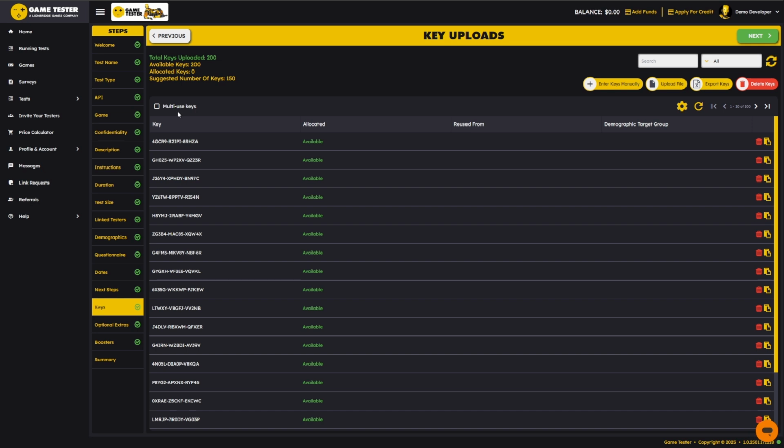Once that test has finished, any keys that have not been allocated, you'll be able to export from here and reuse those for other purposes. So you'll never waste any keys in the platform, which is why it's always good to upload more to ensure we don't run out during that process. And then at the end, just export them and use them as you wish. You can also reuse them and reallocate them to future tests within the platform if you wish to.